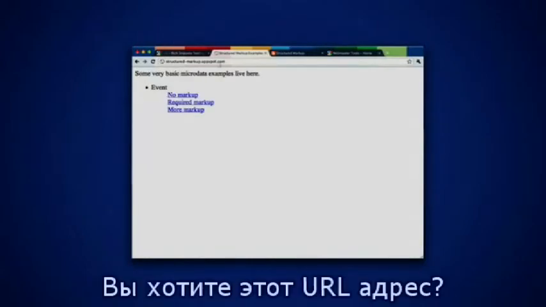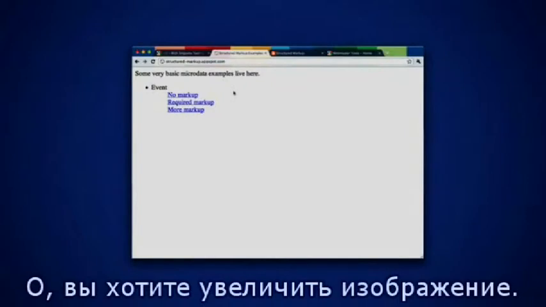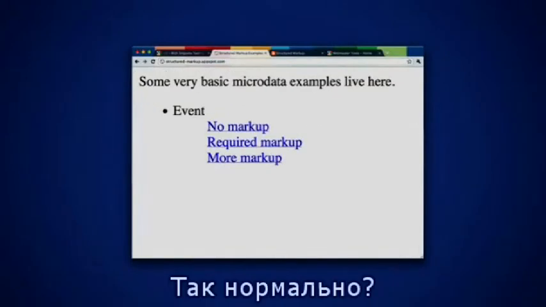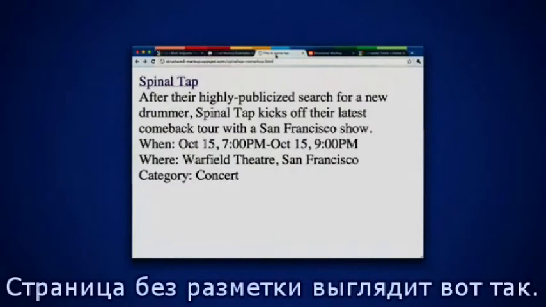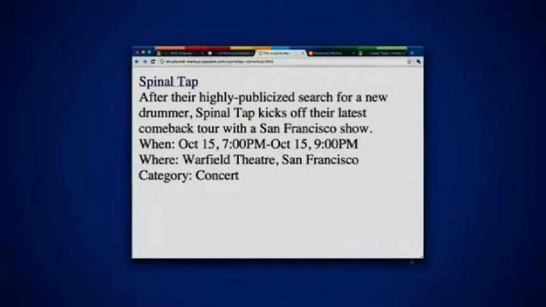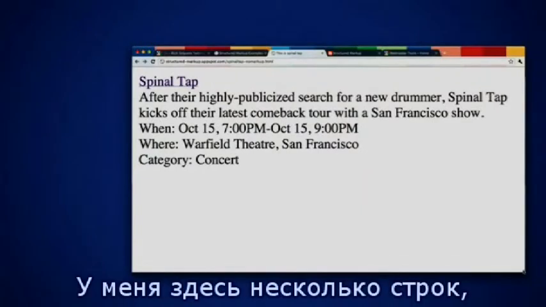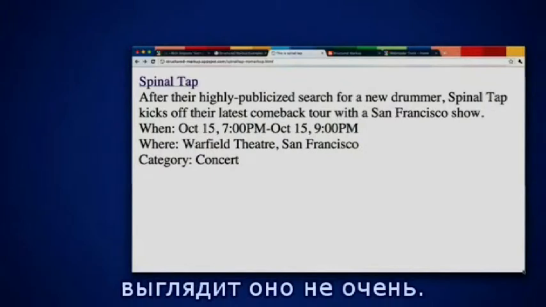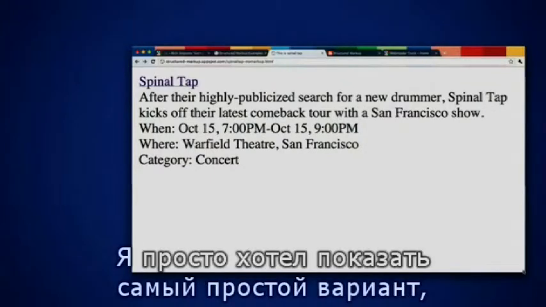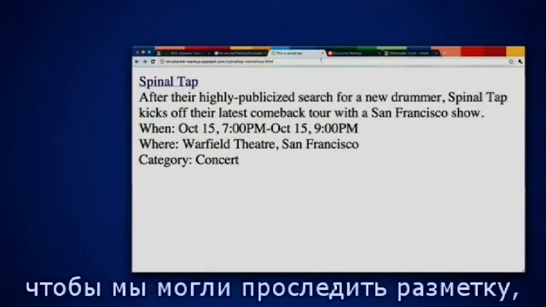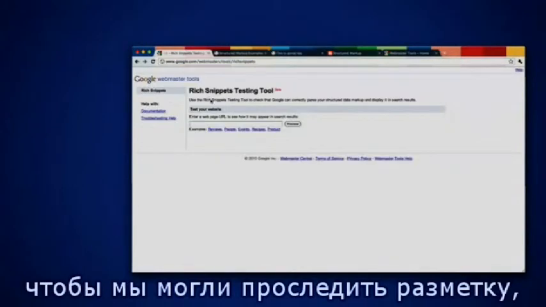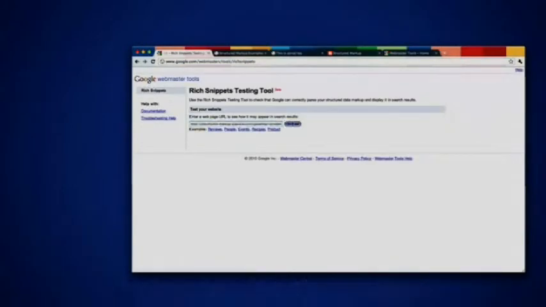You want this URL? Oh, you want it bigger. How's that? OK, thank you. The no markup page looks like this. And you can see it's very basic. I just have some line breaks in there. It's not pretty at all. I wanted to make sure it was super basic so that we could see the markup as it gets in there. I'm going to go ahead and copy this URL and paste it into the rich snippets testing tool.